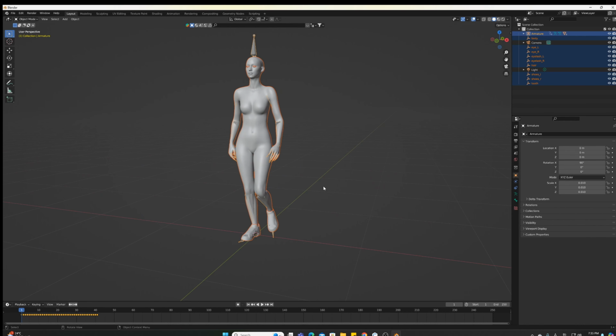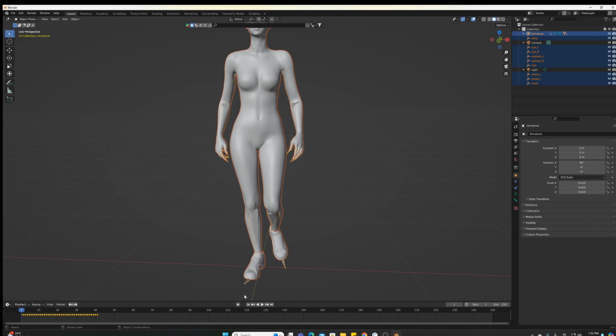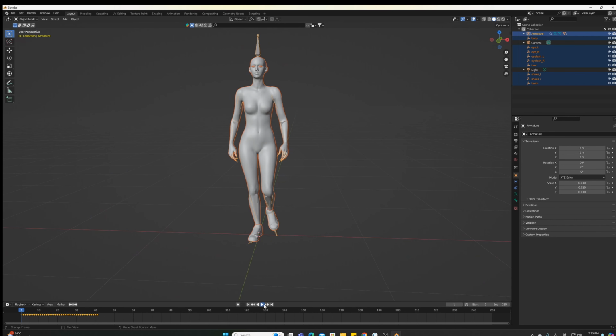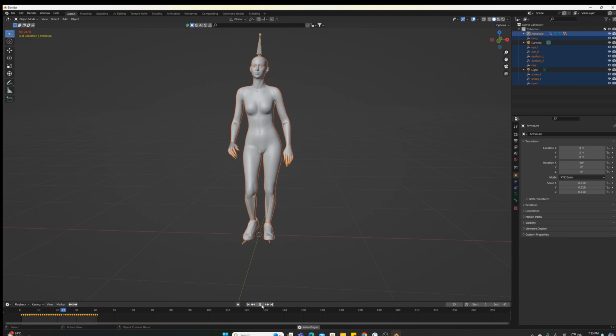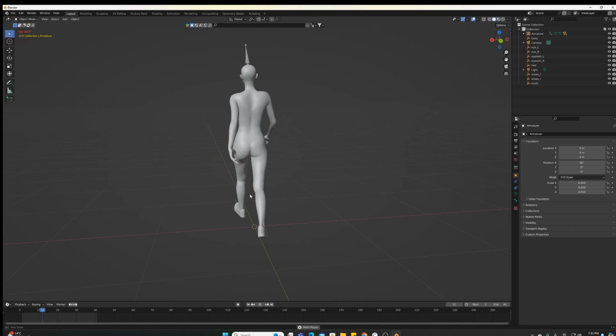Now you have the animation file, so you can try playing. So the walking cycle is from 1 to 41. So you can change the end frame to 41. Then play. So you can see the walking cycle.